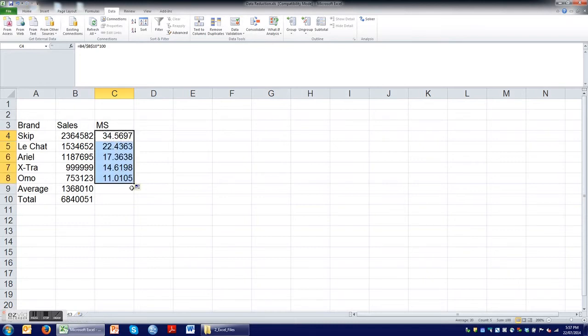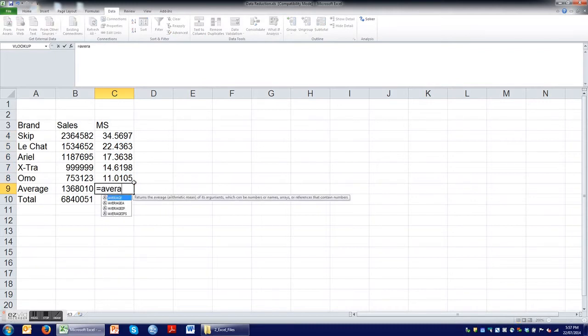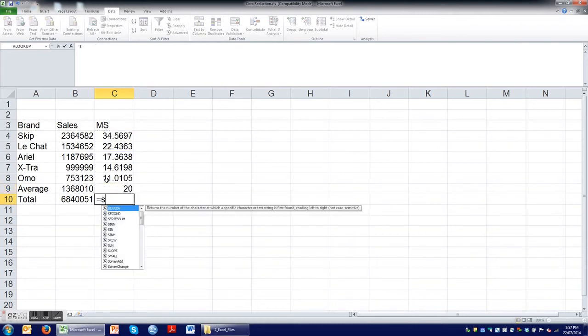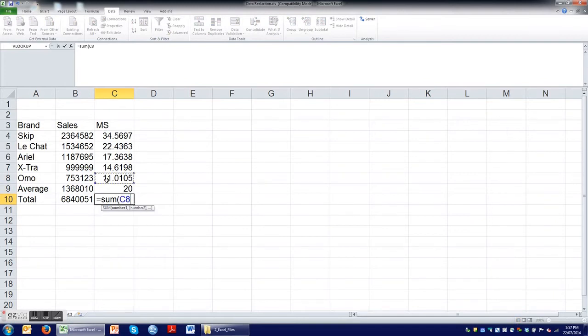Again, we now calculate the average of the market shares, and we also calculate the sum of this market share. It's important that we double check that the sum of our market share equals 100, because, as we said before, being a pie, if the value equals 100, then we've done a good calculation. Otherwise, we need to go back and double check what we've done wrong.